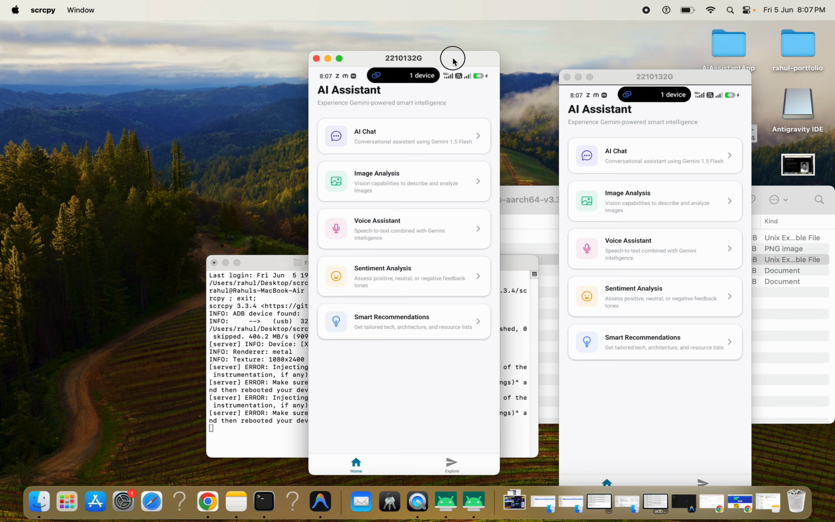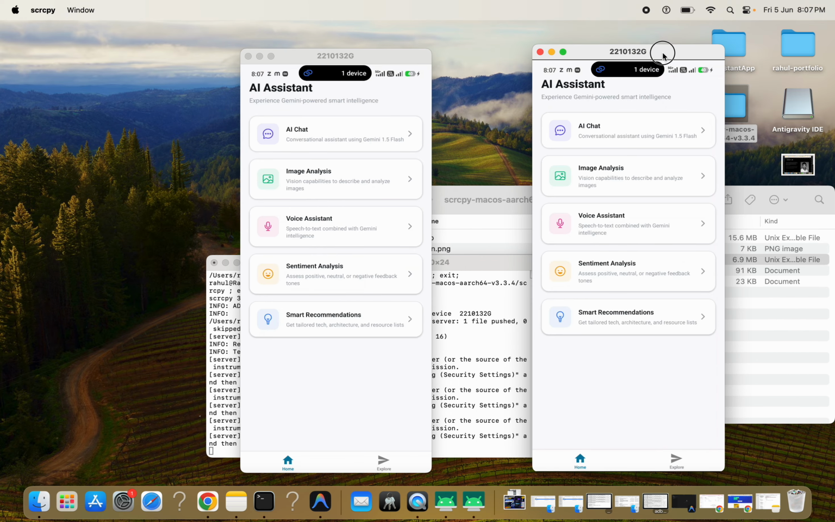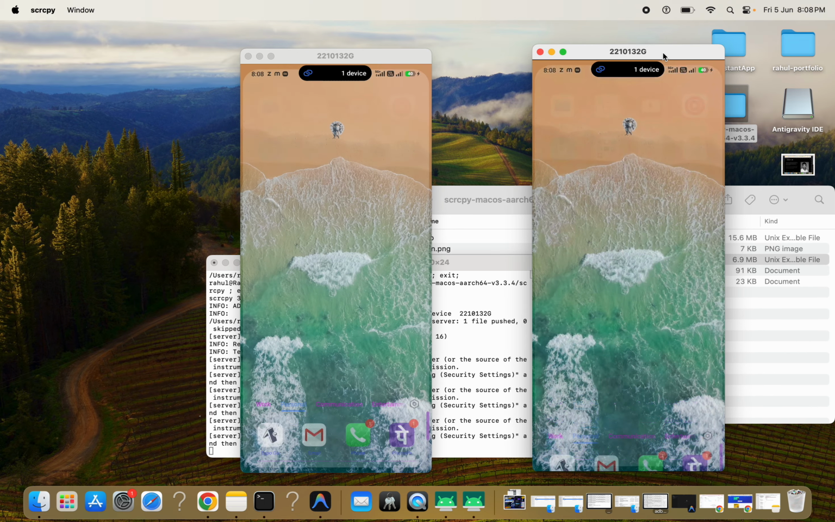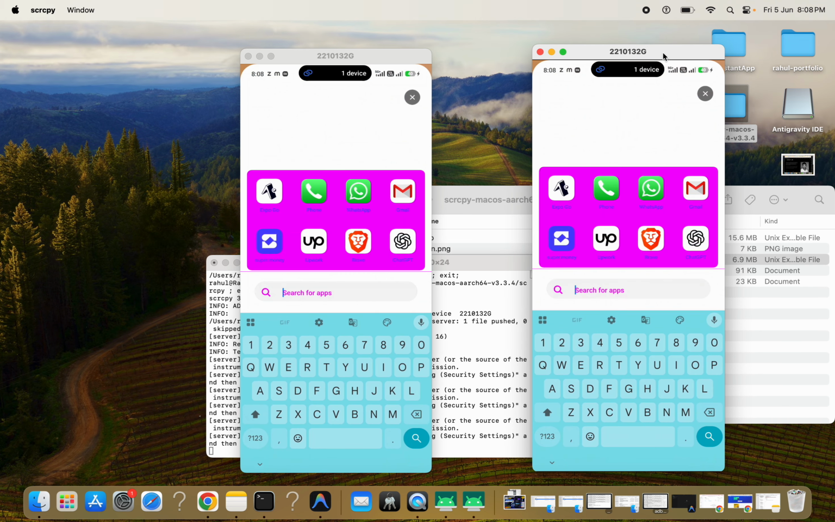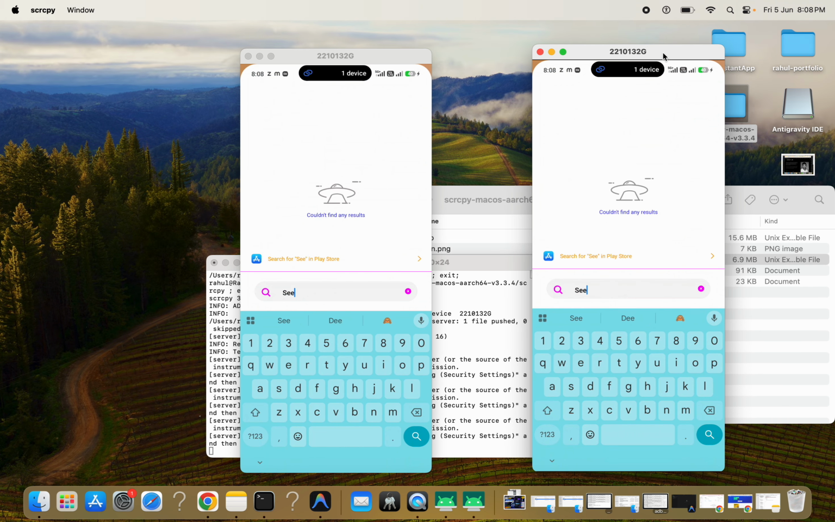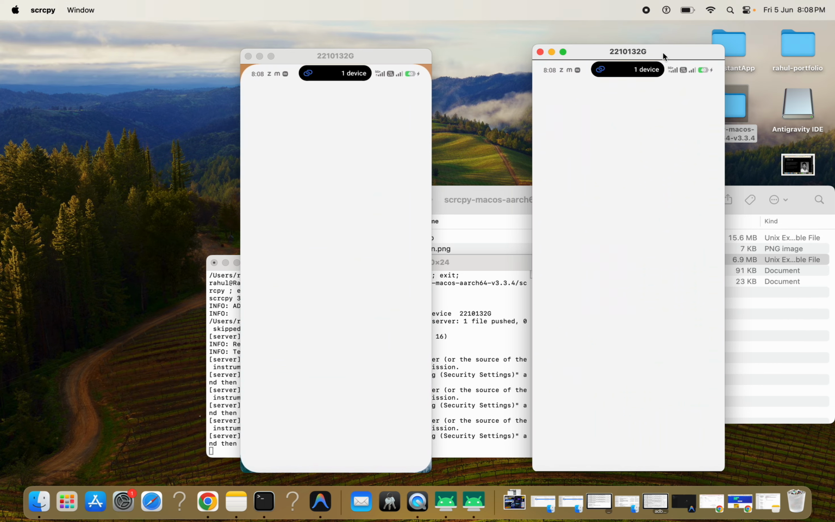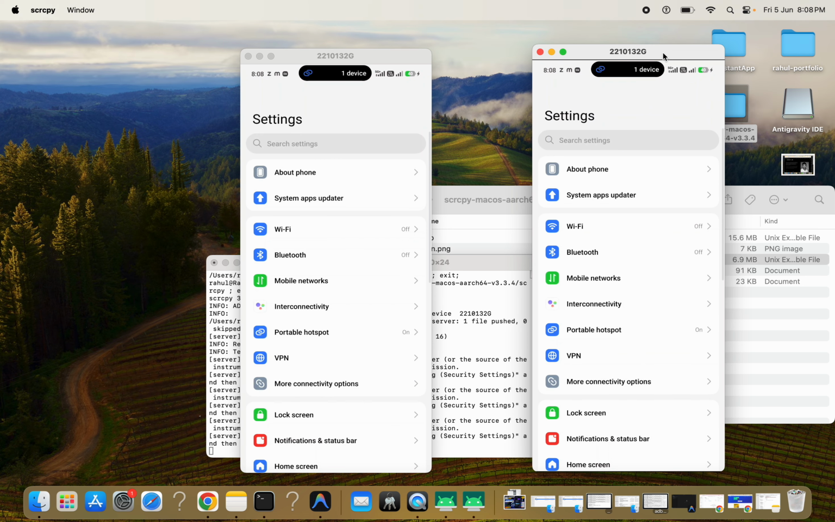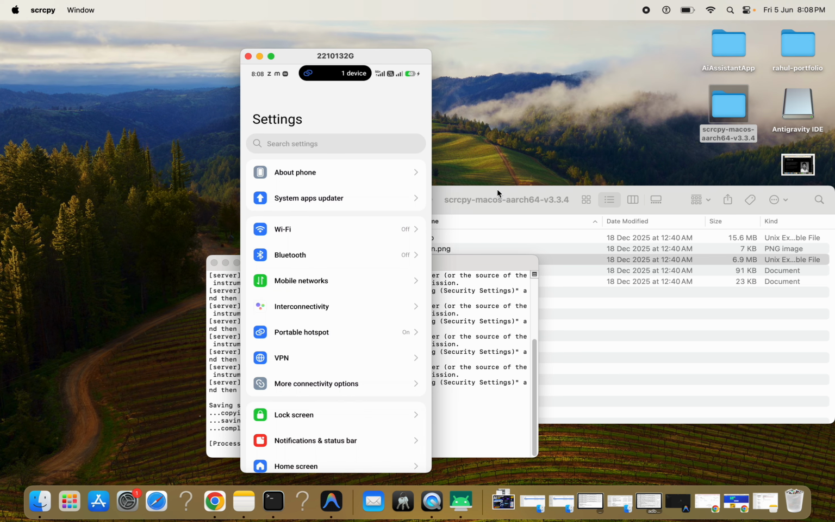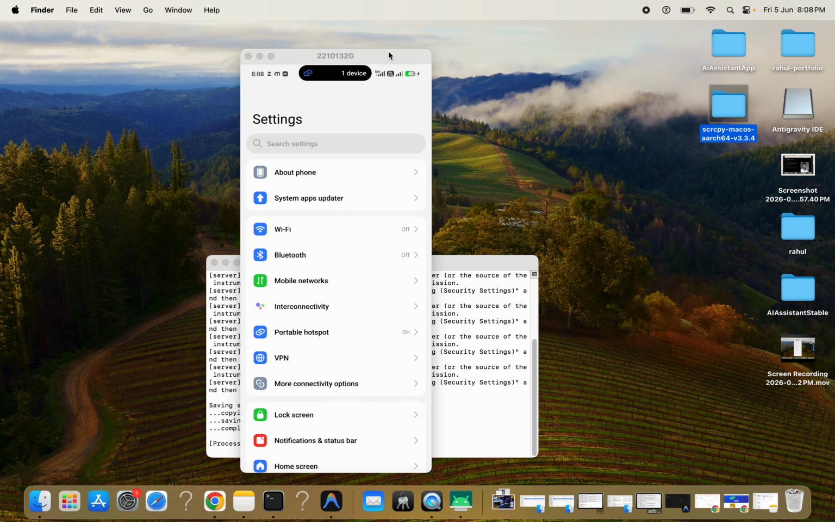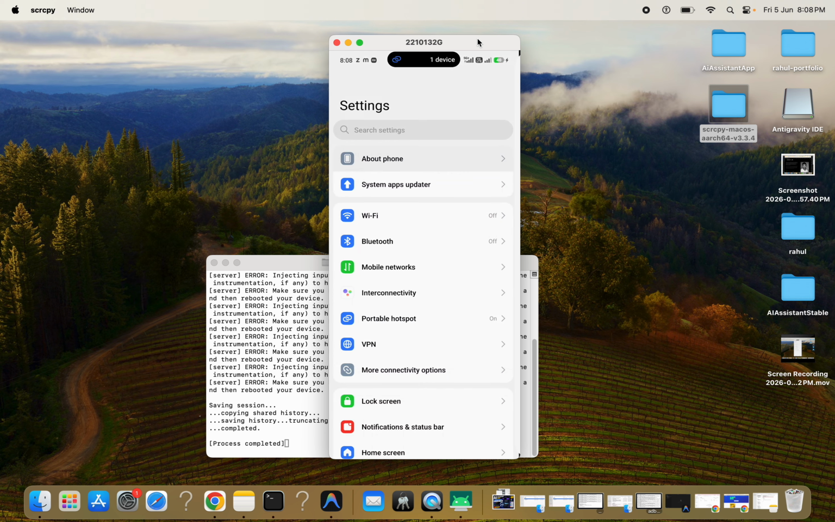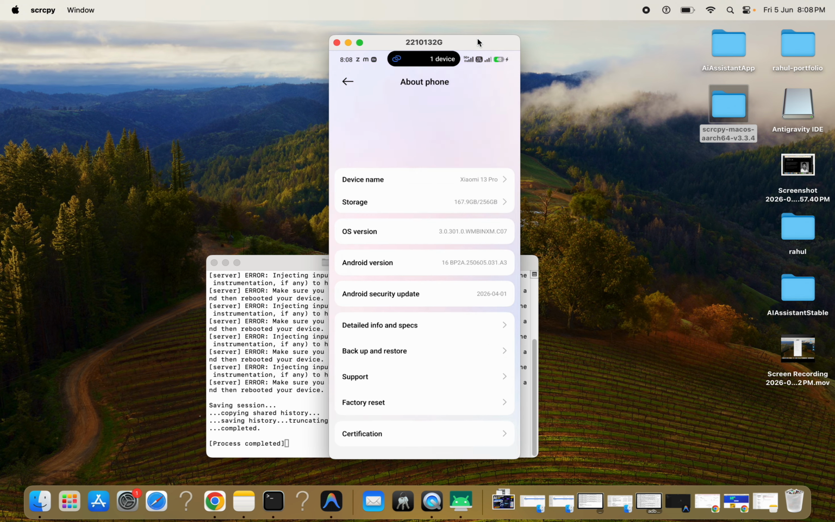Okay, now you can see we have two screens, but you need to also enable your debugging mode. Go to the settings. Okay, you need to go to your settings screen. After that I'm closing one, because here you see two screens. Go to your about section, then go to the OS version, double click on this and it will enable your developer mode.